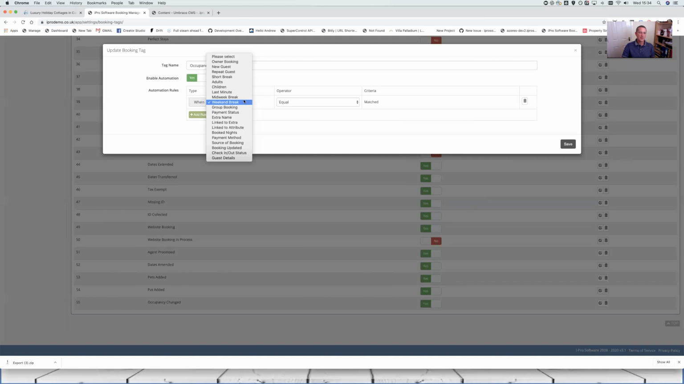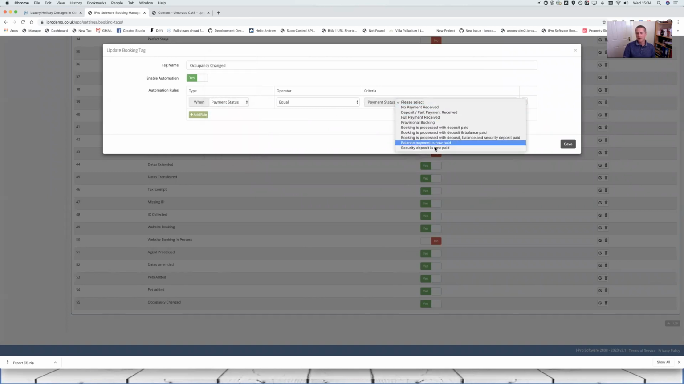So weekend break will be if it goes from Friday to Monday. Midweek break will be Monday to Friday or Monday to Thursday. Short breaks are anything less than 7 nights. Group bookings, you actually configure yourselves. Payment status, we have the text written out here so you know what is actually happening.